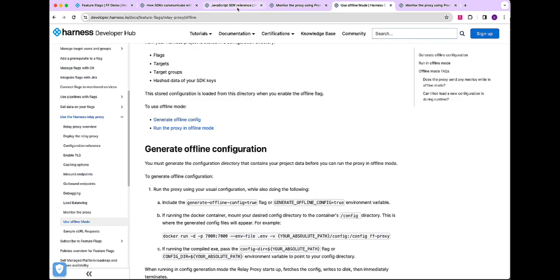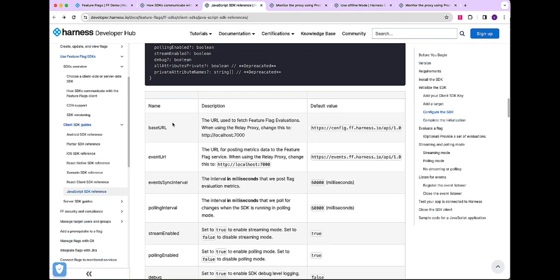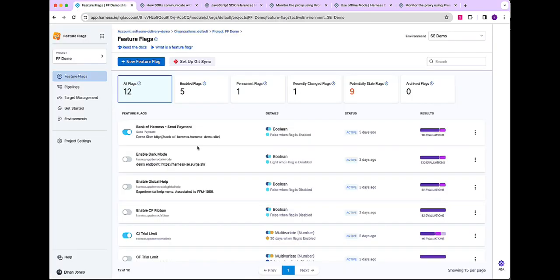If we jump back to the JavaScript SDK, once you've got the proxy in place, it's as simple as updating this base URL so that instead of pointing to Harness, the SDK is now pointing to the Relay Proxy. So that's the open source Relay Proxy for Harness. Again, it sits in between your applications and Harness so that you can run feature flags offline, hybrid, or with an extra layer of performance and resiliency in the middle.